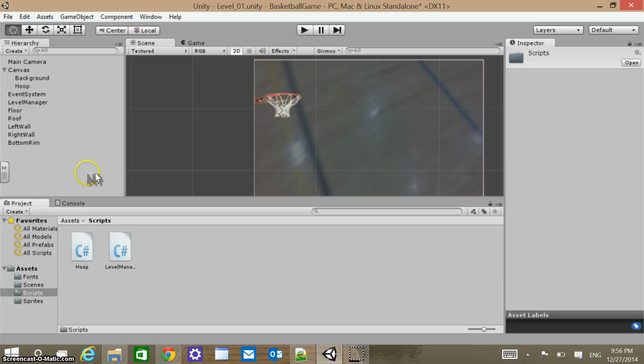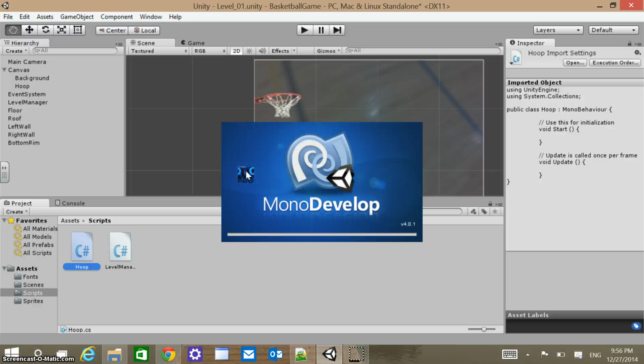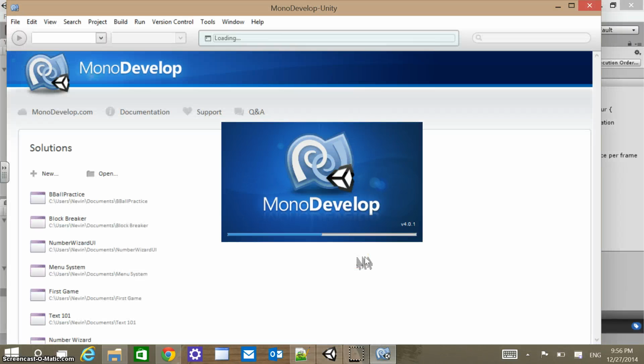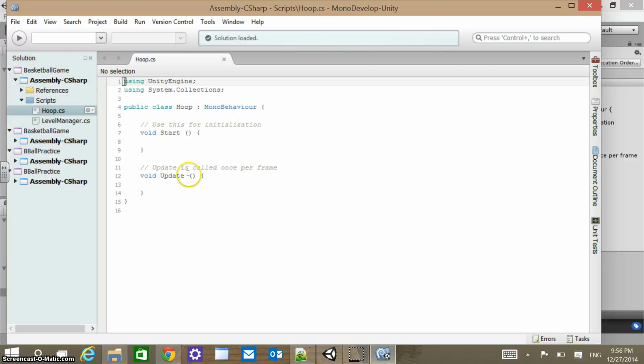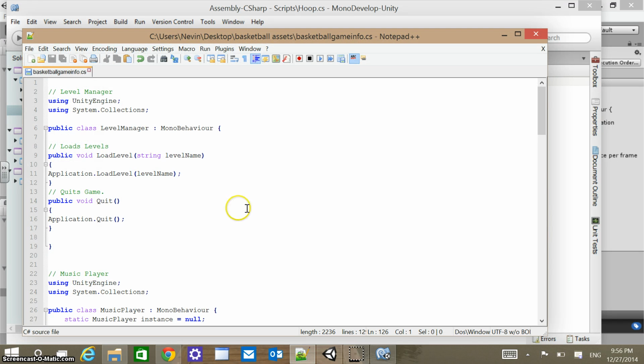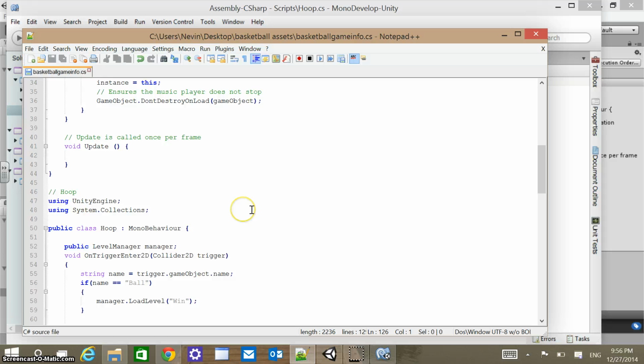Now I should have the level manager because that came in with our menus, which is good. We're still going to use level manager later on. But with our hoop, when I open that up in MonoDevelop, just double click on it. Now, like I said before, I have a file that contains all of the script text that I'm going to need. I'm going to copy and paste, but then I'm going to read through it. I just thought it would speed things up if I did it this way.